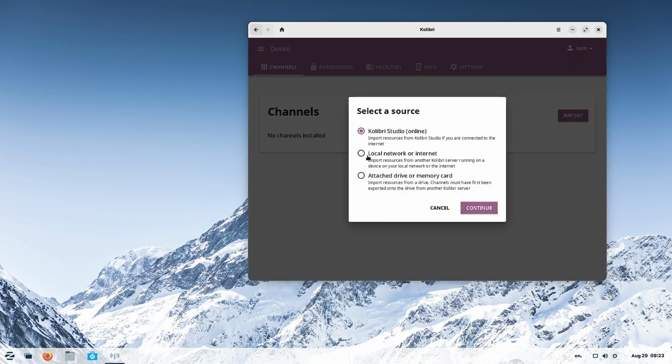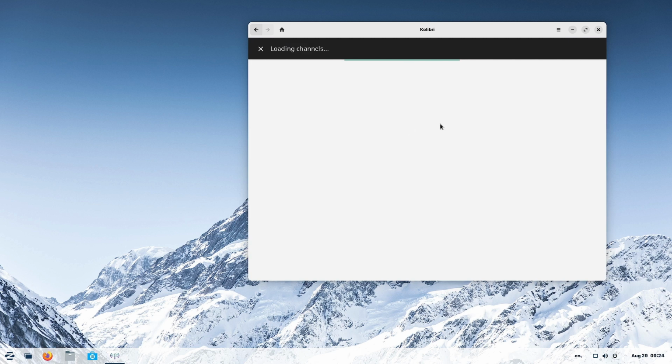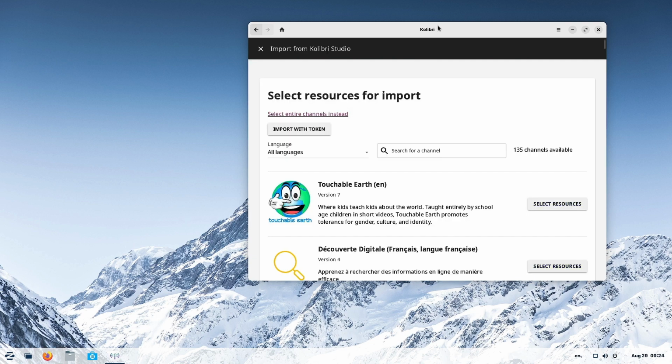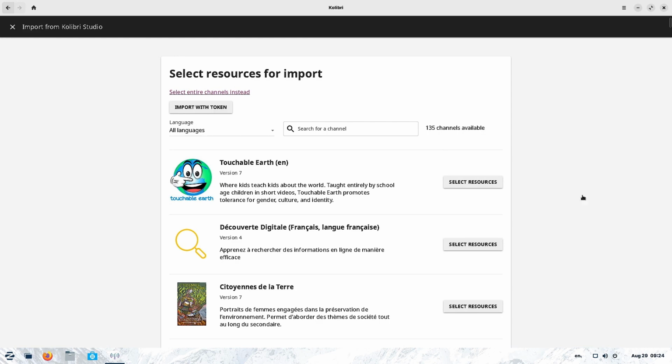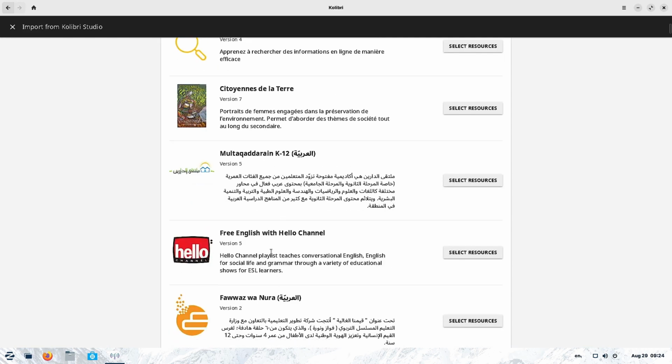So Colibri Studio is there, local network or internet is there, and advanced drive or memory. So if there is some learning program on your drive or memory card, that also can be imported. You can also import from local network or internet channels, and you can subscribe to the Colibri Online Studio. So that is what we are going to do. The Colibri Online Studio has certain channels. Now those channels will load up, and you can just tune into any of those channels and start your personal learning.